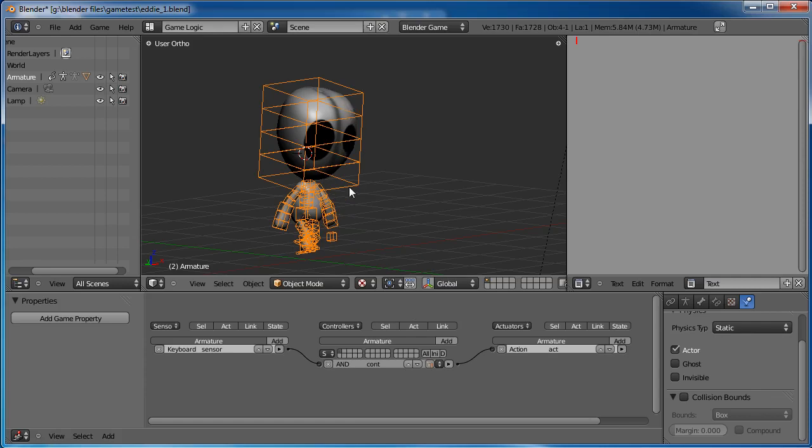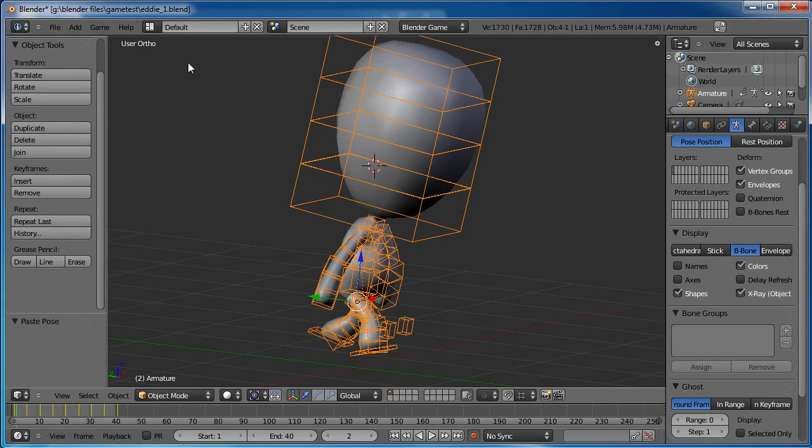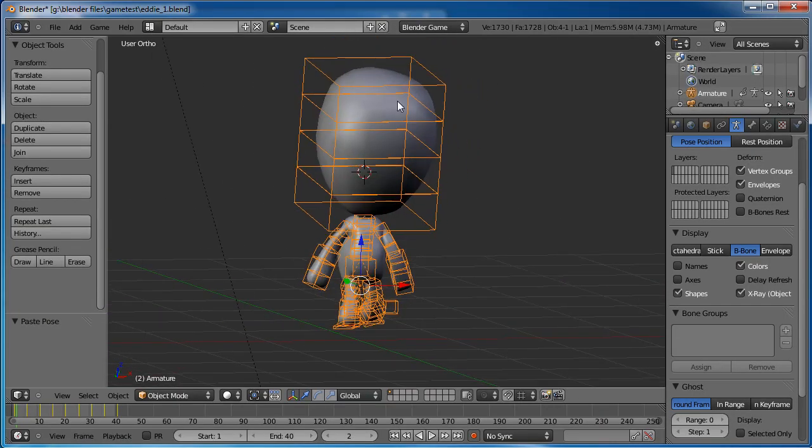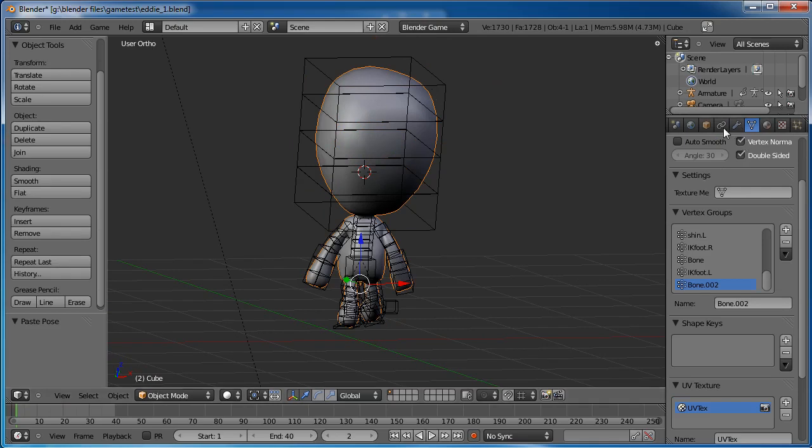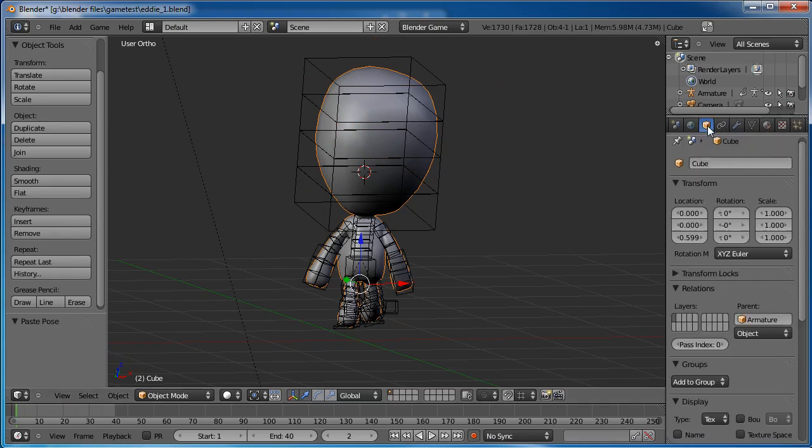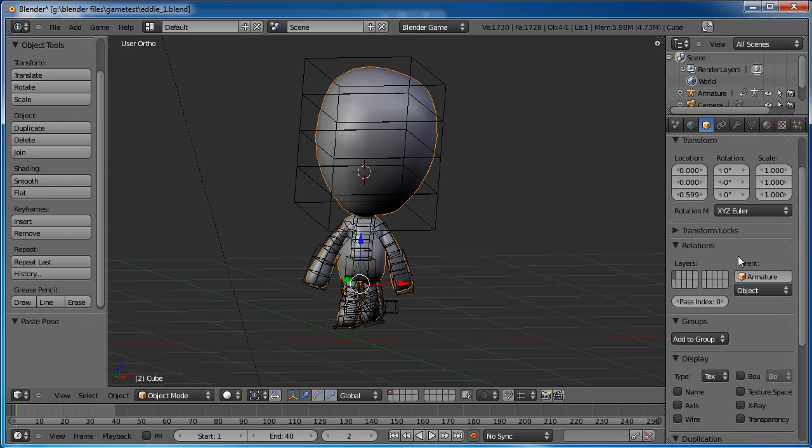However, the mesh is not following it, so you can't see what's going on. The way you fix that, let's go back to the default view and click on your mesh and go over to right here in the object settings, and you go to relations, and right now it's saying the parent is the armature, but it's treating it as an object and not an armature. So just go right there where it says parent type and change it to armature.